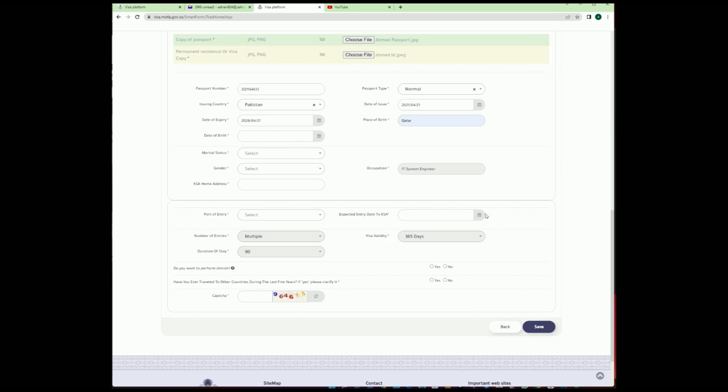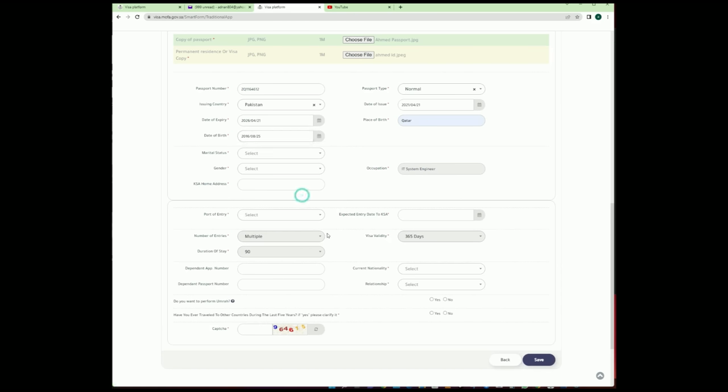Currently you see there is no option here. Once I put the date of birth for my son, who is under 16, under 18 years old, you see this will be visible for you down here. Now choose the port, Riyadh. The date is, inshallah, expected to be in January. Same number of entries, multiple, 365 days, duration of stay 90 days.